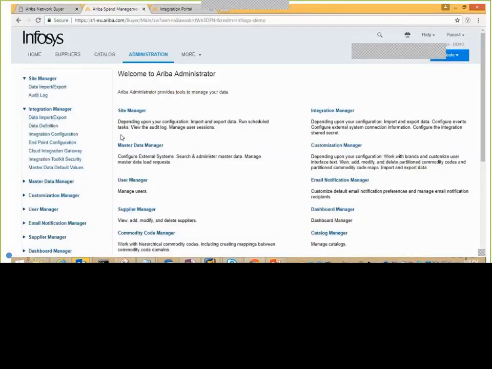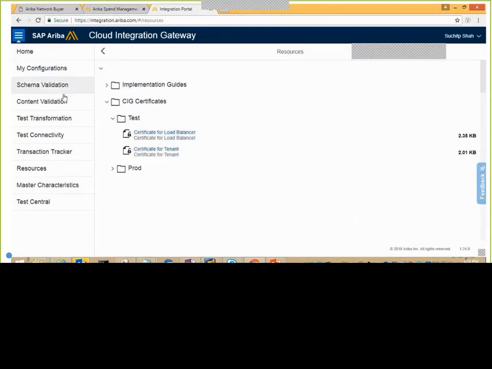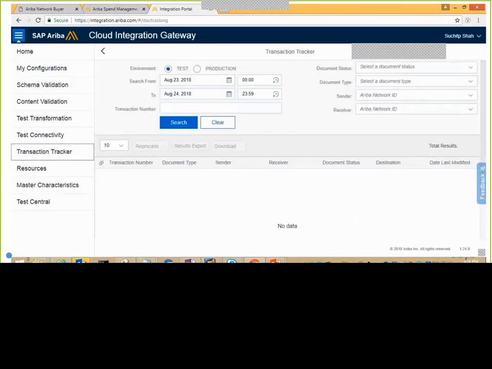So once this extraction file is generated, it will be submitted to the CIG gateway, and I can then navigate to transaction tracker and also set up the search criteria, select the test environment and the other parameters and do a search.